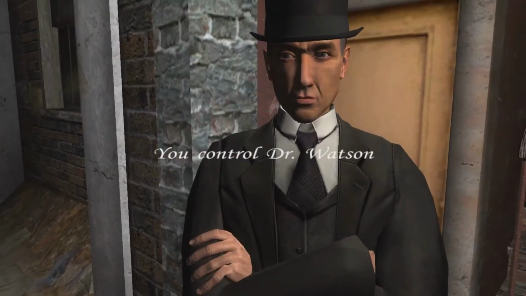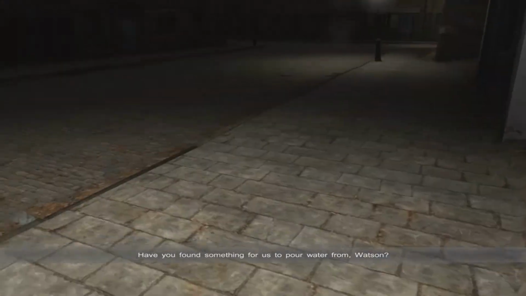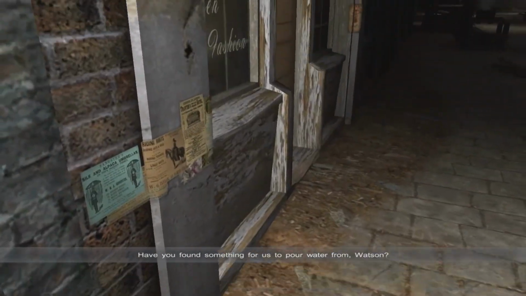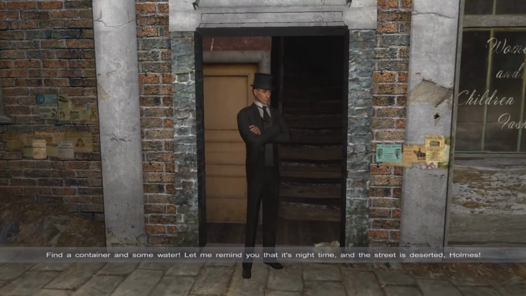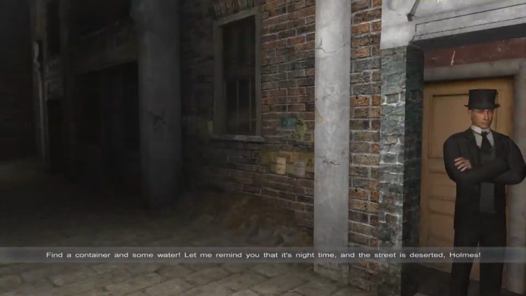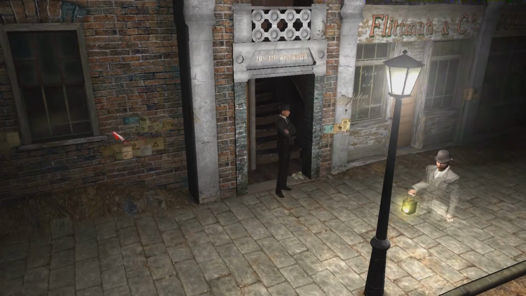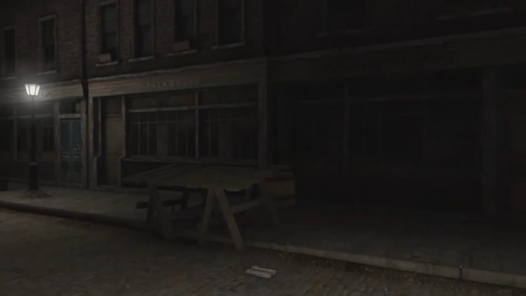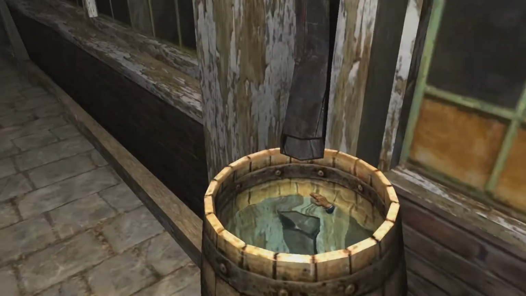Have you found something for us to pour water from, Watson? Find a container and some water. Let me remind you that it's nighttime and the street is deserted, Holmes, which should make it easy. Nope, I'm still dead. Okay. Nothing over there. Is this barrel full of water? It is. Water. Now, let's see.